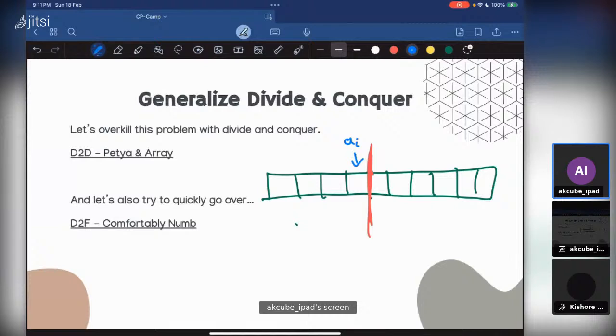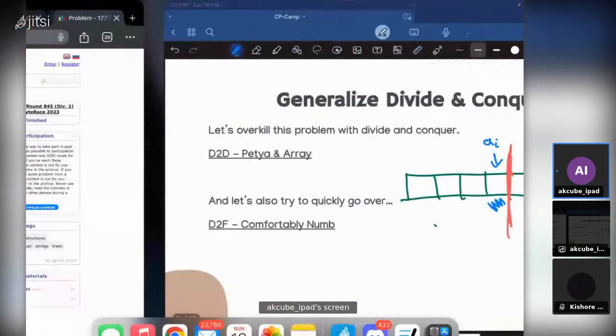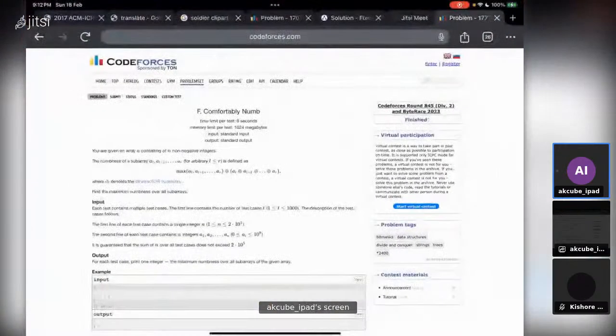And now I know that because I'm fixing AI, I'm fixing some prefix. So I know the value of that prefix. There's two parts to this problem, right? There's max of AL to AR, and then there's the XOR of that subarray, right?